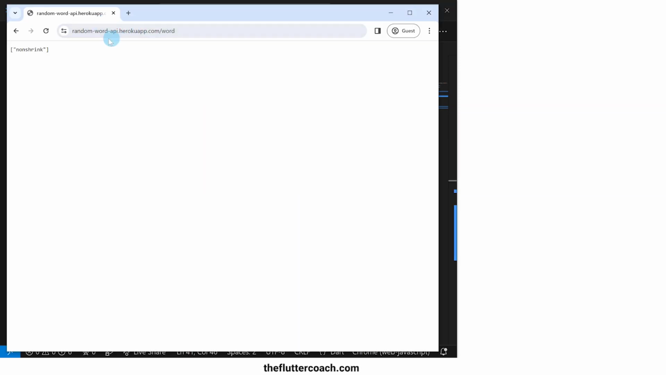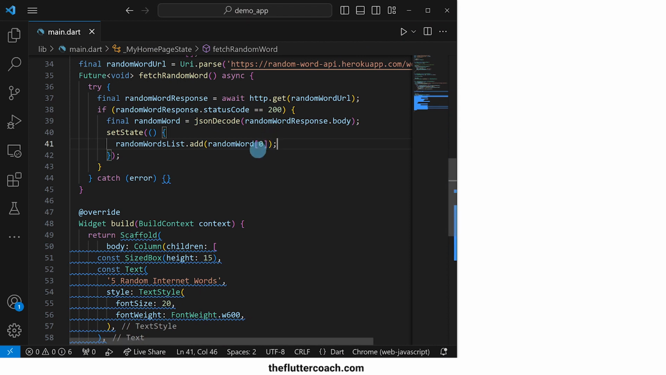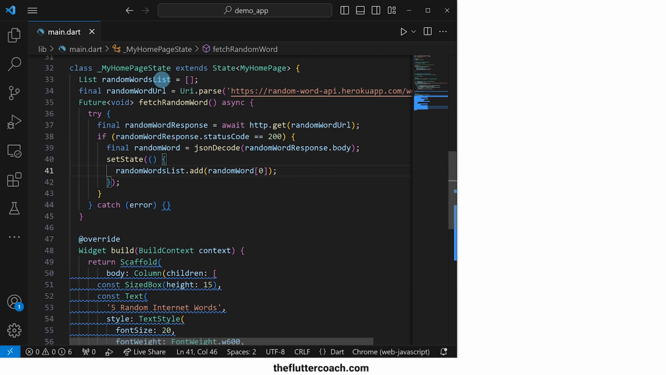When we visit this site, you see that we get back an array with a single word inside. And so that's why we are putting in these square brackets, so that we extract this word from the array that we just fetched and add it to our random words list.